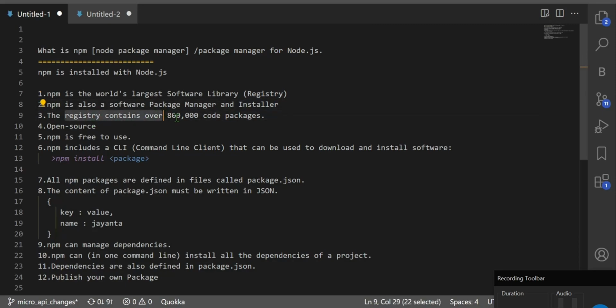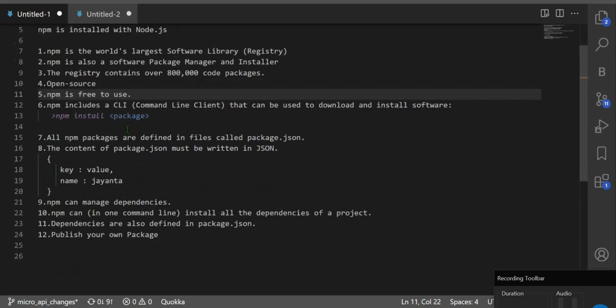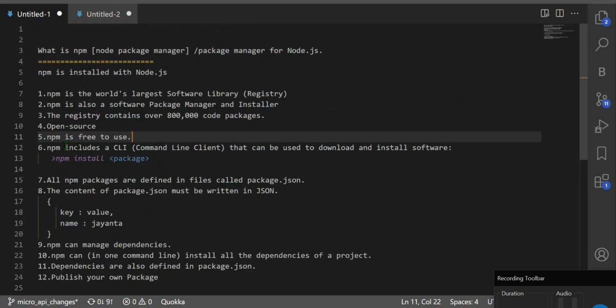This registry contains over 8 lakh packages, which is a huge thing, right? NPM is open source, guys, and NPM is totally free to use. We don't have to pay anyone. It's completely free of cost.